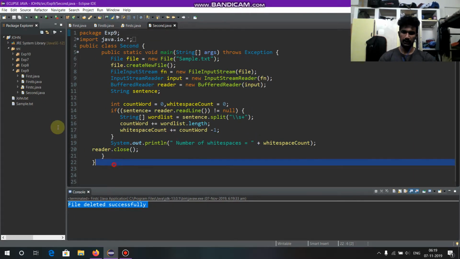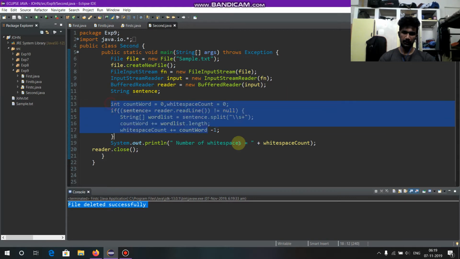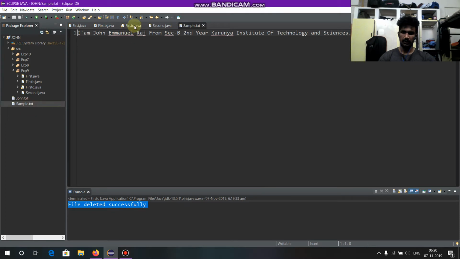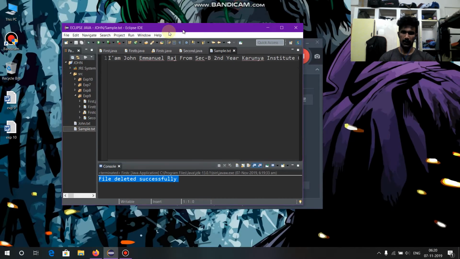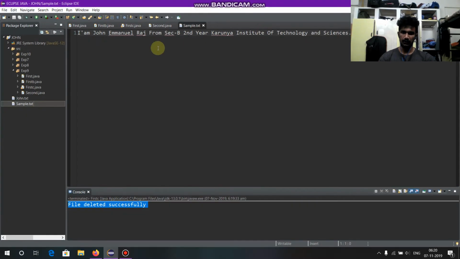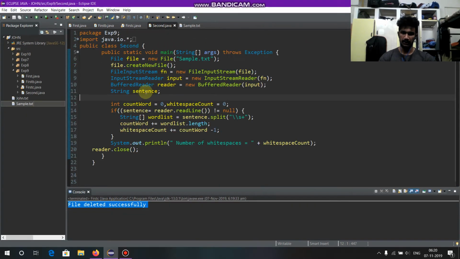So coming to the second and last thing in the ninth experiment, it's about when you pass a string in a file, this method should be displaying the number of white spaces in it. First I created a new file, which is sample.txt, and next I inputted some strings in this. I wrote, I am John Emmanuel, from section B, second year, Carnegie Institute of Technology. So the total white spaces in this text is 13.